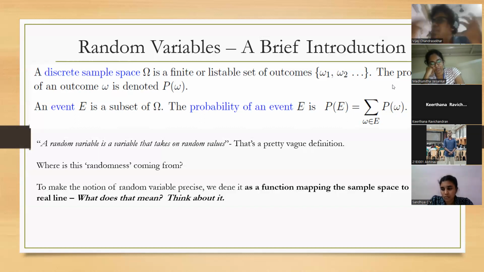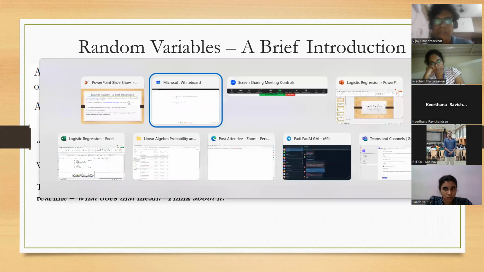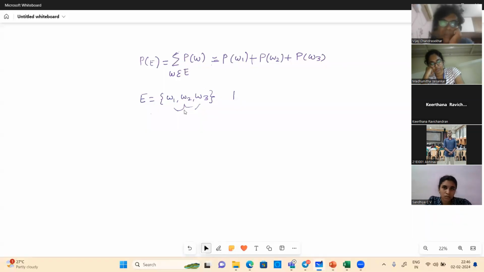The question is, where is this randomness coming from? When you're calling a variable a random variable, where is this randomness coming from? So for example, you go to simple algebra, all right? We define variables such as x, y, z to represent, say, numbers. Do we ever call these random variables?